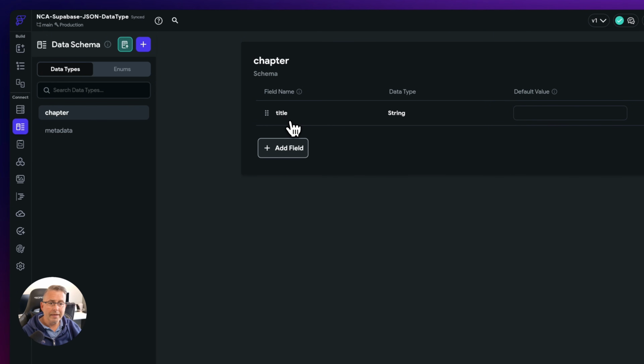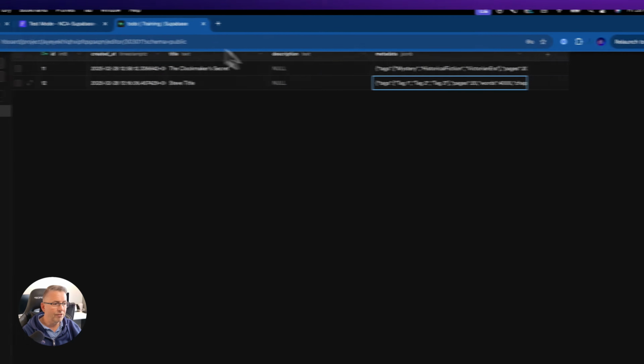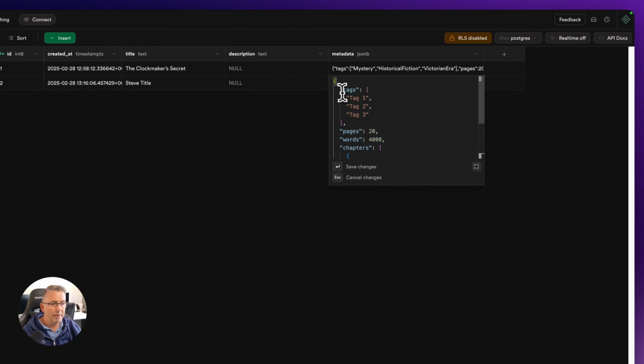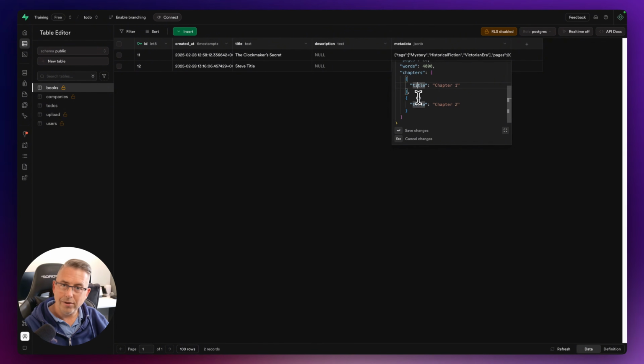If I head back over to Supabase and have another look, you can see here my tags, a list of strings. As you saw, it's a list of strings within FlutterFlow. There's my pages, there's my words, they're just numbers. And my chapters here is itself a data type, so it's got the title and the chapter. So two different types of lists. That's the reason why I wanted to demonstrate that, because we've got a string list here and a data type list here. So let's pop back over to FlutterFlow.